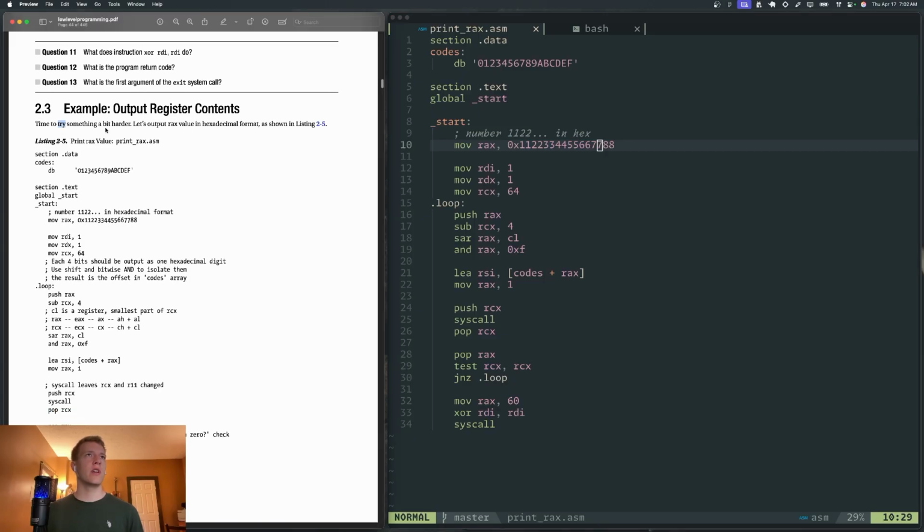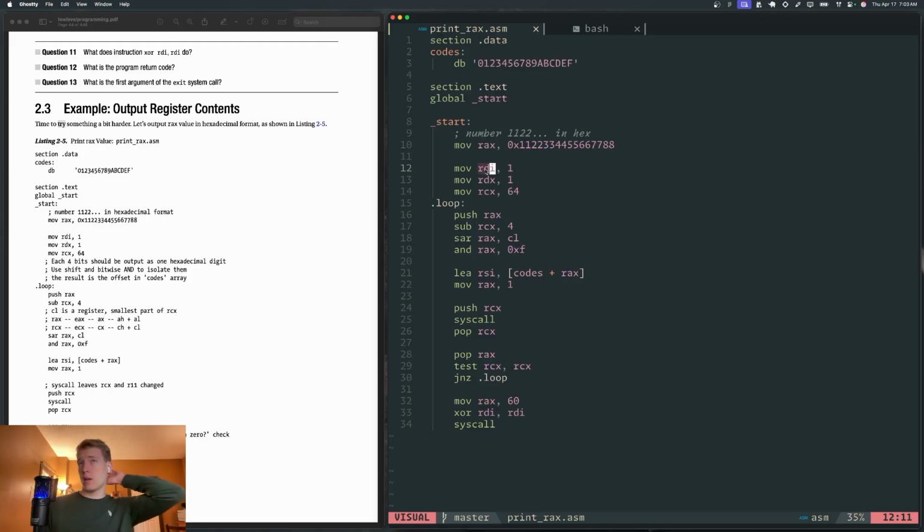So let's dig into this and try to figure out how it works. These are, I guess, just the digits in hex. We stick it in codes, which is constant. And then we move this guy into RAX, okay? Then we set RDI to 1, which means we're gonna do, no, that doesn't mean anything. What does that mean, RDI to 1? Why do we do that?